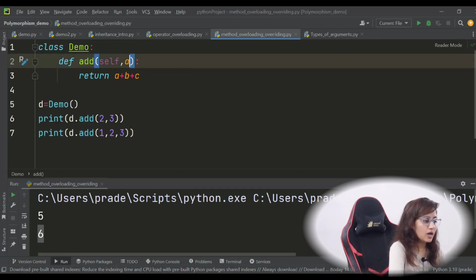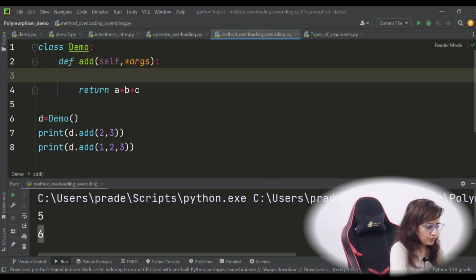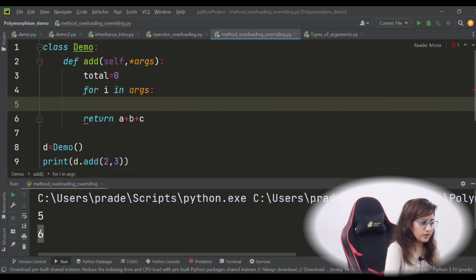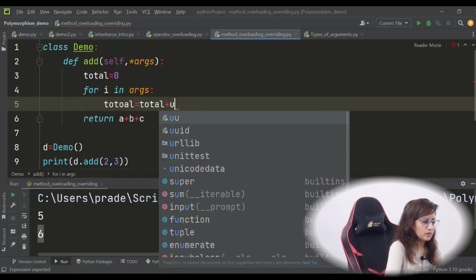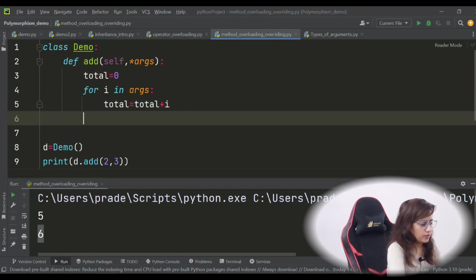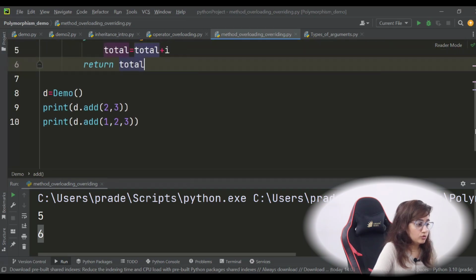The second way is using args, we can implement method overloading in Python. Args are variable length arguments, this thing we have discussed already, right? Now we have a variable total, and for i in args, because we don't know how many arguments we are going to pass while calling this function. So total is equal to total plus i, and at last we'll simply return this variable total. So this is also fine.